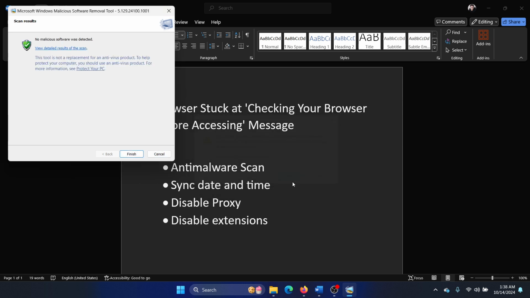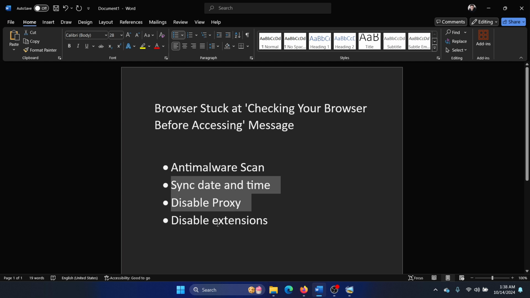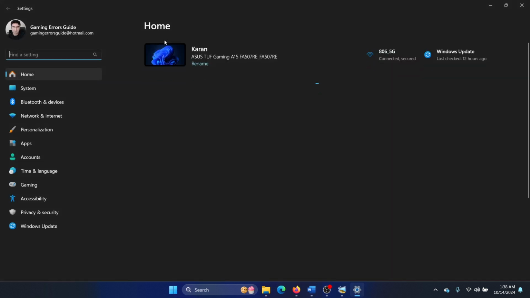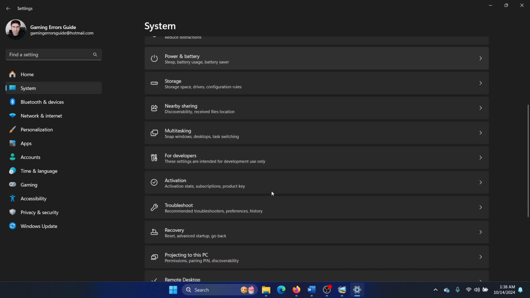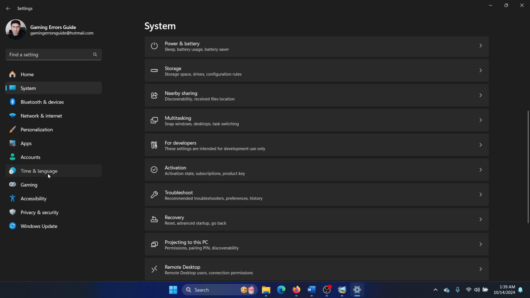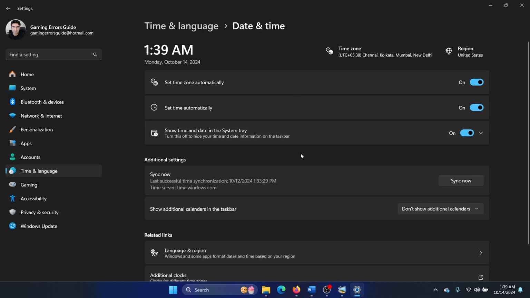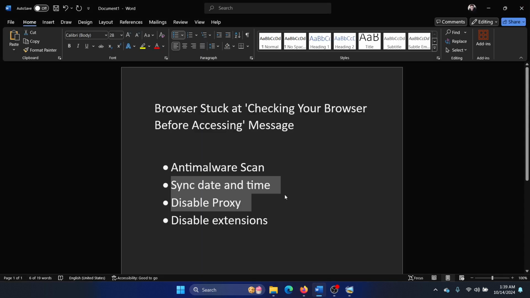The next one is to sync date and time. Right click on the Start button, select Settings from the menu. Now go to the Time and language tab on the list on the left hand side. Select Date and time, and then we have a lot of options here. Make sure that all of them are checked. Finally click on Sync now, and once you get a tick mark, that's done.